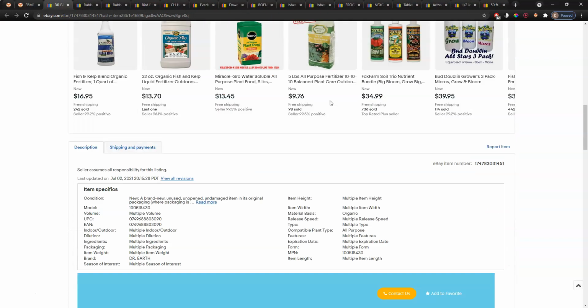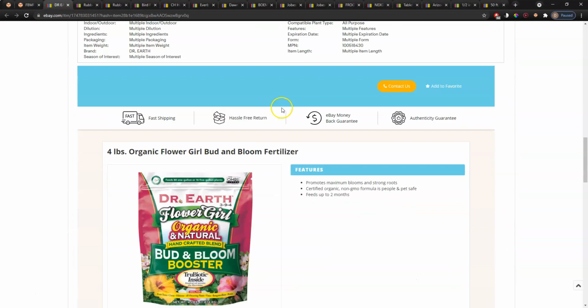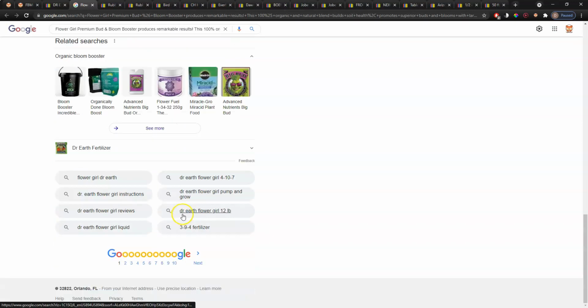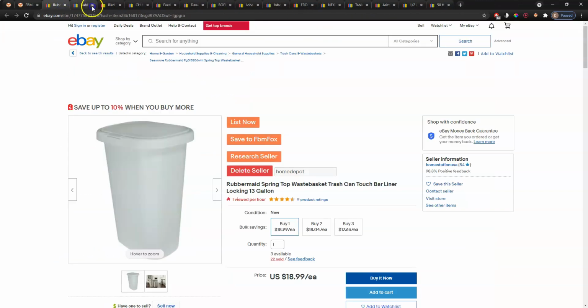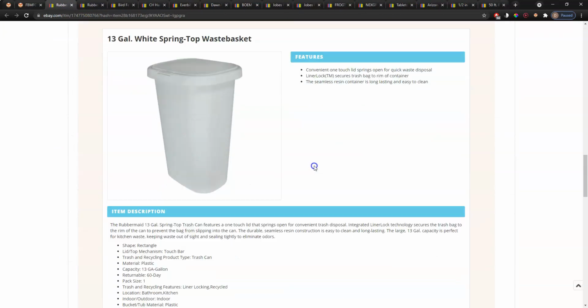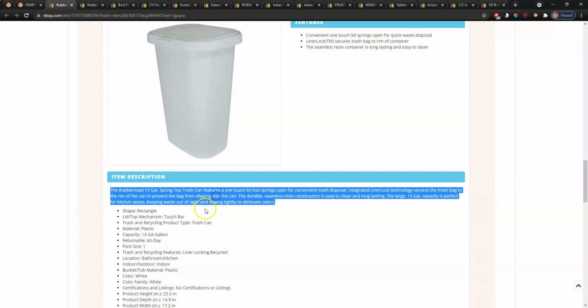So, I mean, maybe let's give it another search. Let me see. Maybe we were missing something. Walmart, Home Depot. Yeah, it just doesn't seem profitable at the moment. So I'm going to X out of that. Again, item description with a few bullet points, and let's see what we get.